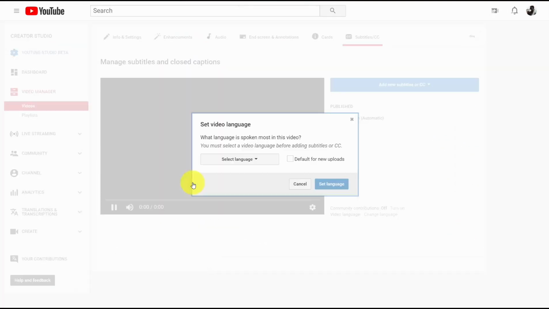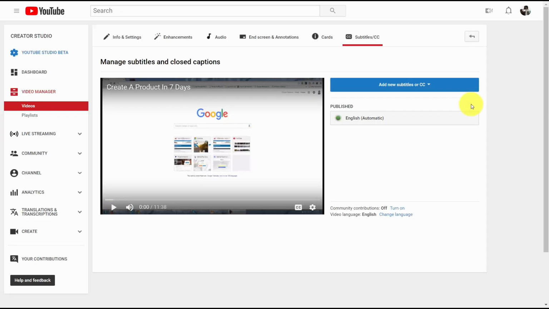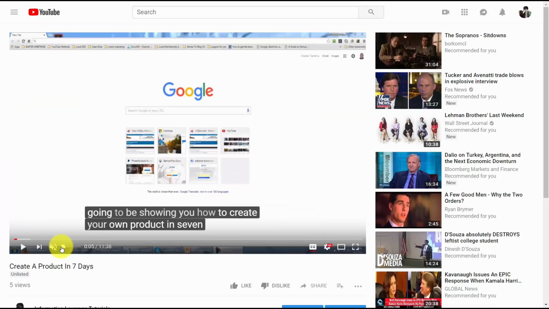Now the subtitles and captions will be added. We're going to choose the language, and we're going to set the language. You'll notice that the subtitles and closed caption has already been published and added to our video. Basically now when the person watches our video, they're going to see a transcript going across the end of the screen.